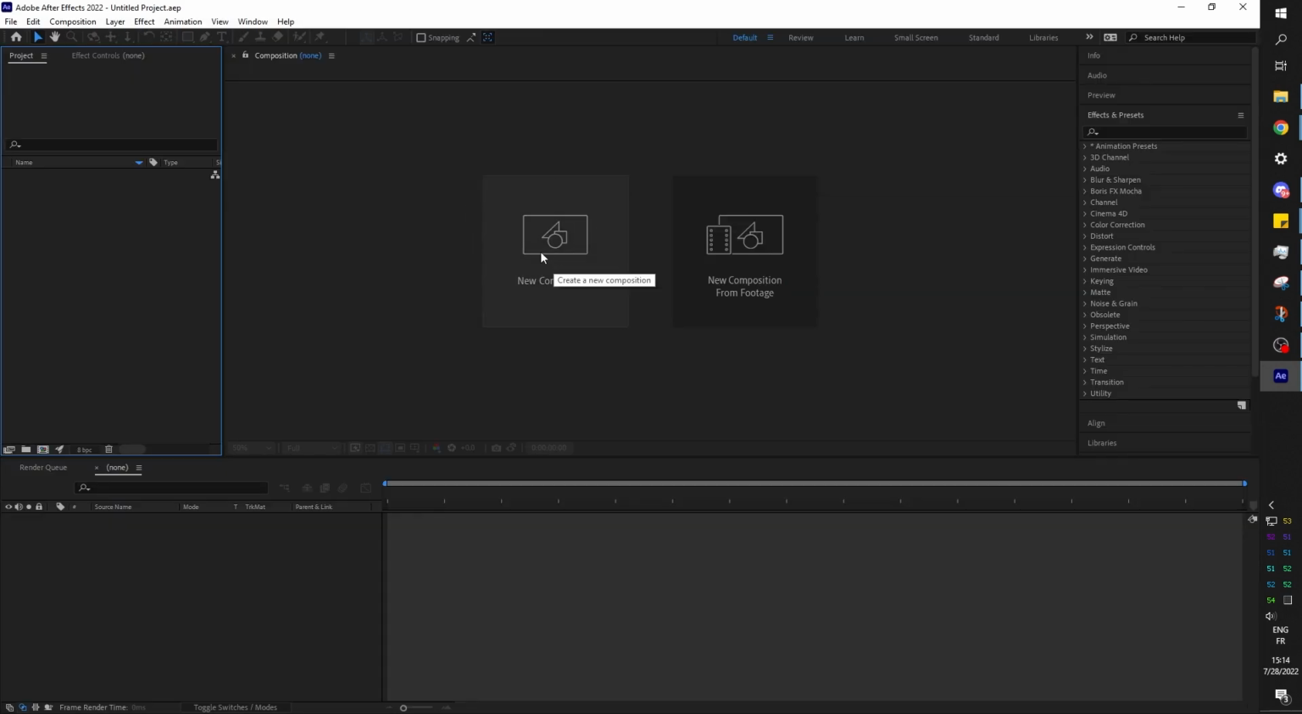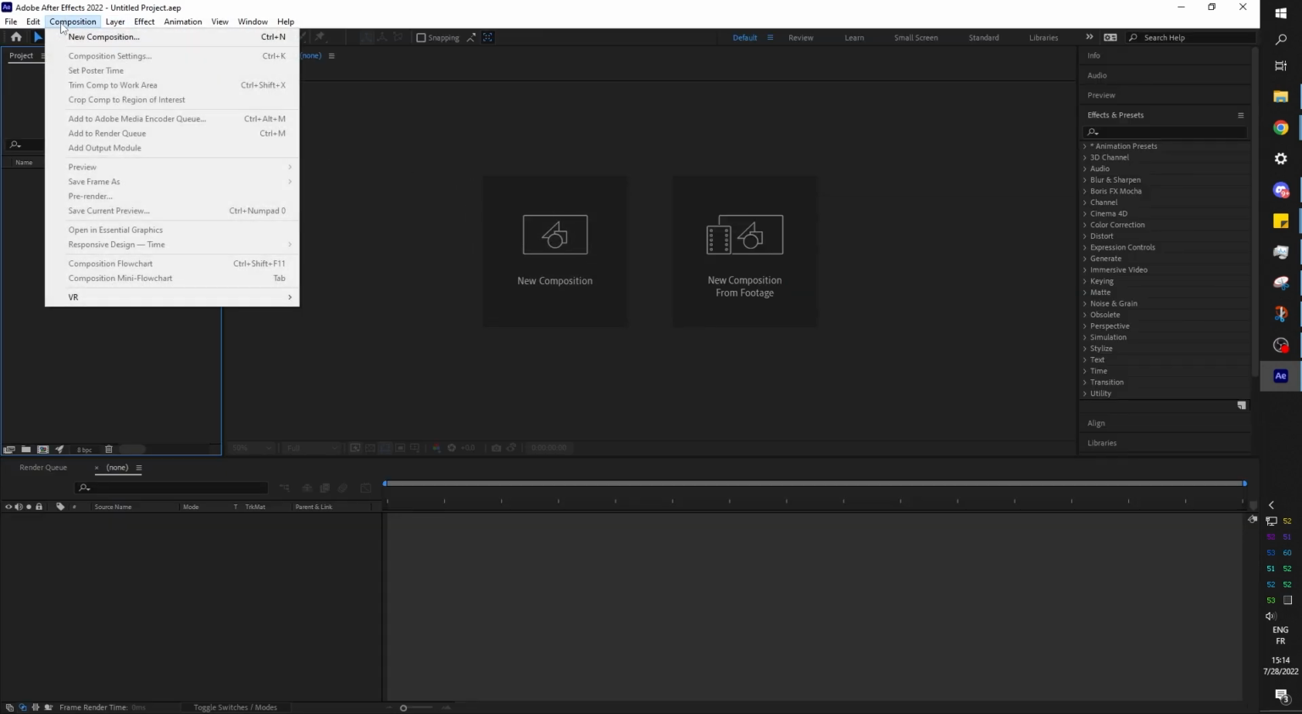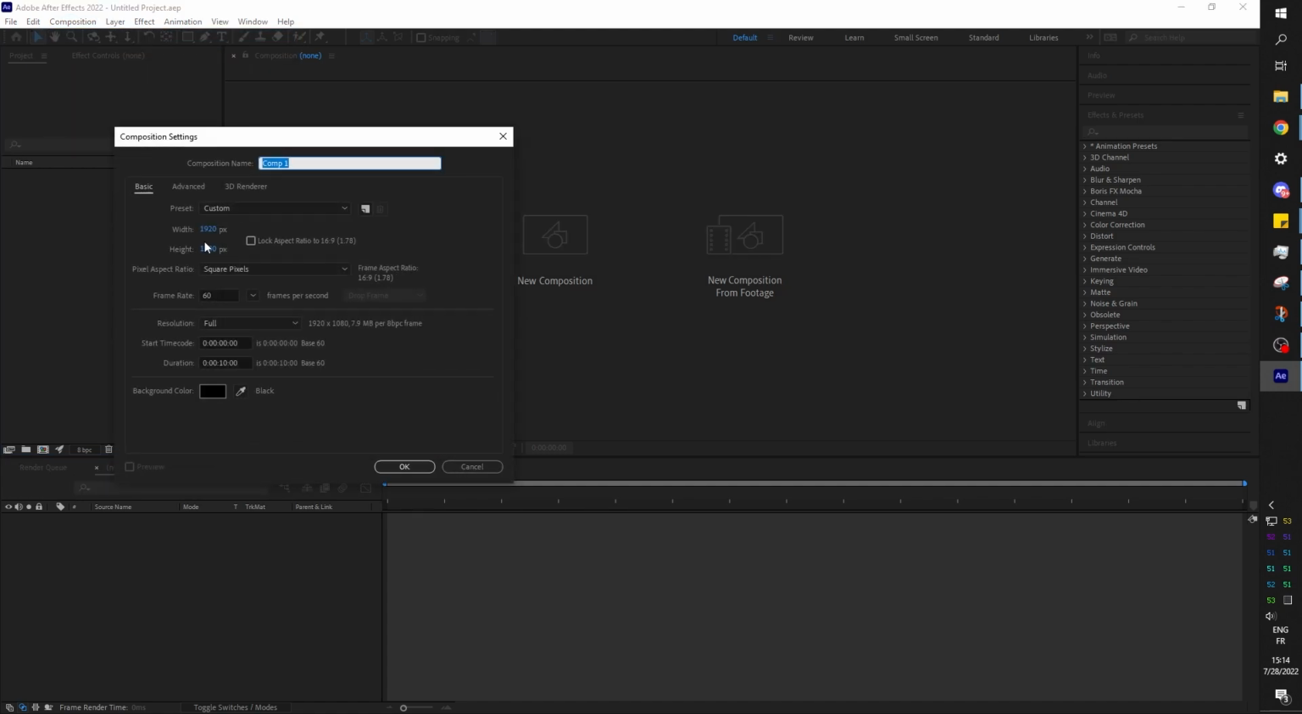Now here we are in Adobe After Effects, and we're gonna click on New Project. From there, we can click on New Composition here, or we can go up top, go Composition, New Composition, or just press Ctrl-N. So preset's gonna be custom. We're gonna go 1080p, so 1920 by 1080. We're gonna go 60 FPS, just for the best frame rate, basically.